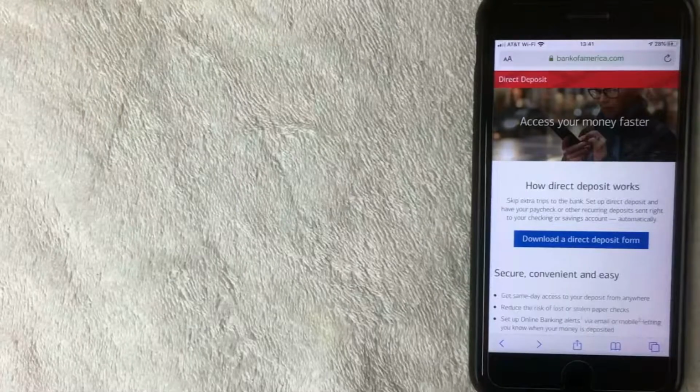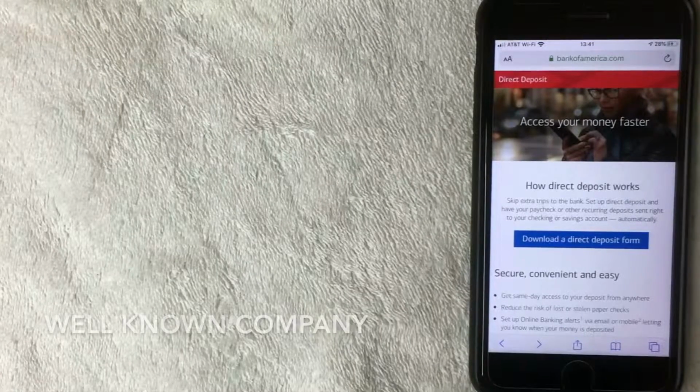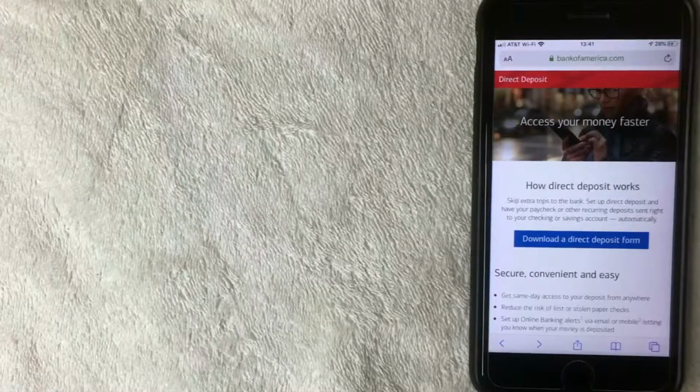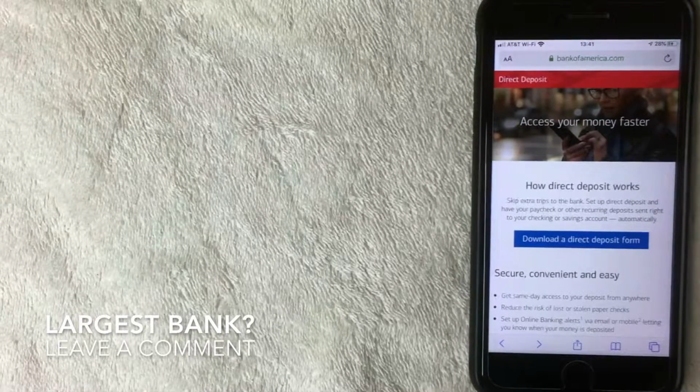First off, if you're not familiar with Bank of America, it is one of the largest banking institutions in the US. It might even be the largest, but I'm not too sure. If you happen to know, be sure to leave a comment below, let the rest of us know.